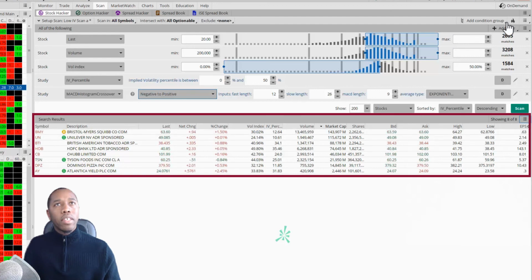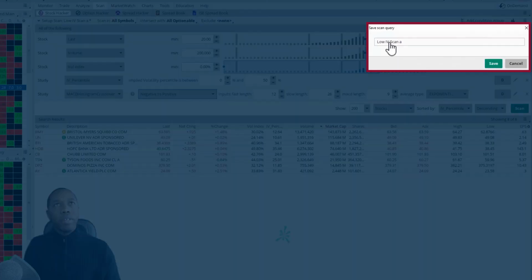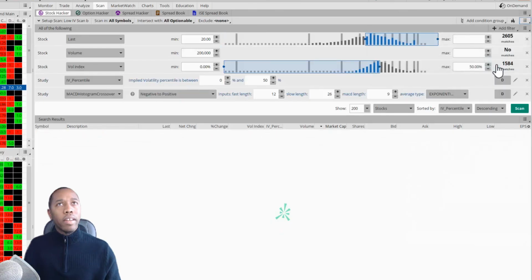Now that I have this scan here, I'm going to do another save. I'm going to say Save Scan Query, and I'm going to label this B. So that's my low IV scan there. And then let's create a high implied volatility scan list.